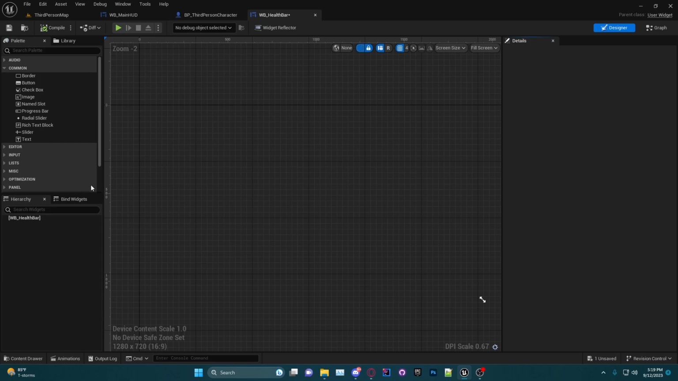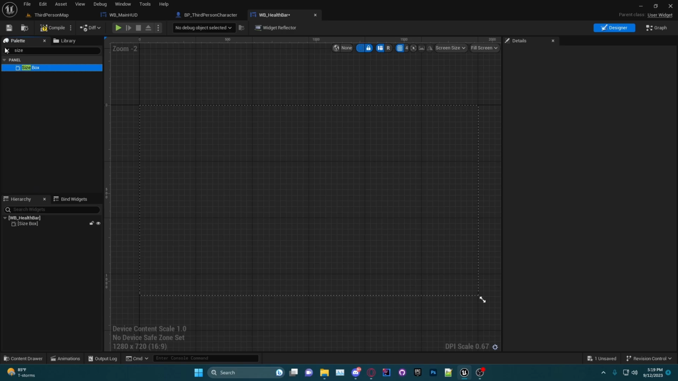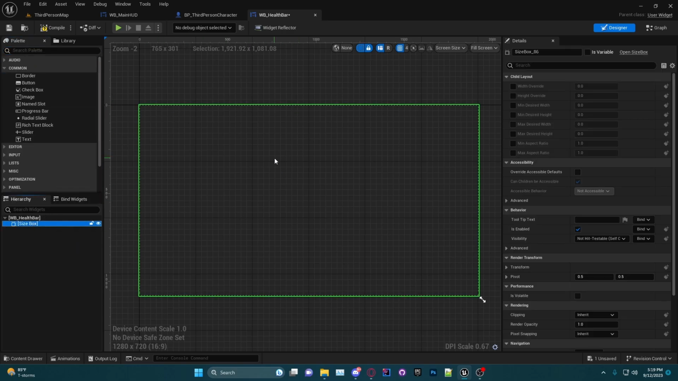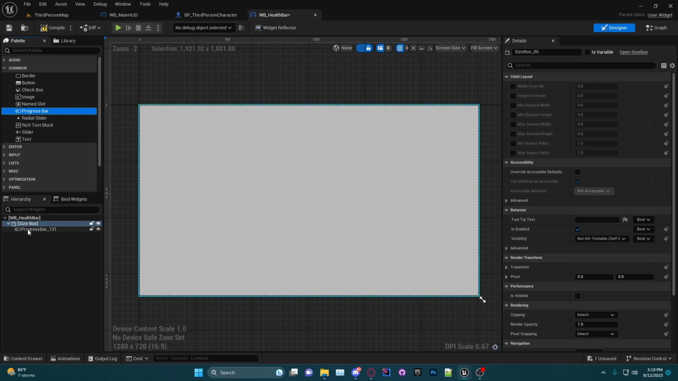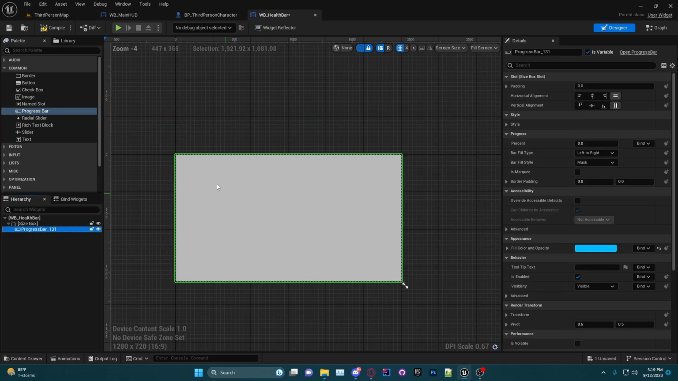So before we get started, I'm going to add a size box right here. And what this is going to do is constrain our widget to a certain size. So you can see we have a width and height override. Ready? I am now going to drop the progress bar into the size box, just like that.